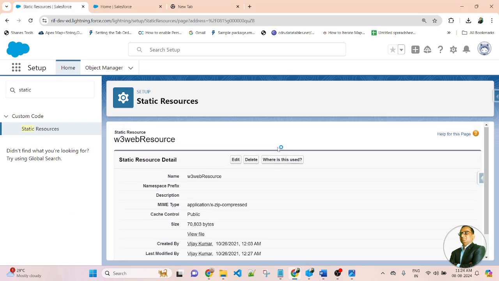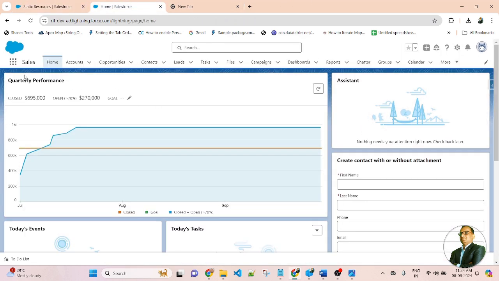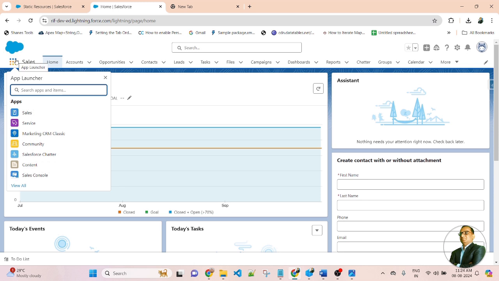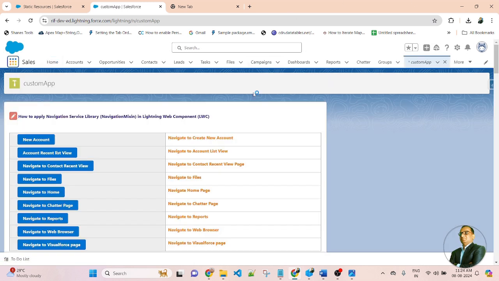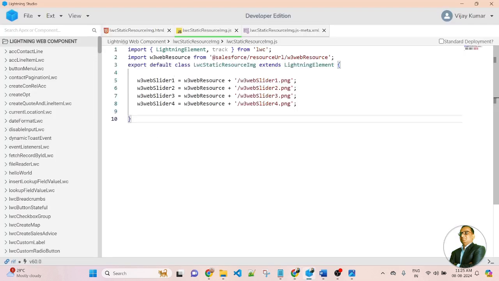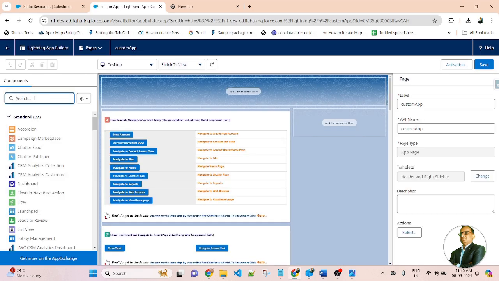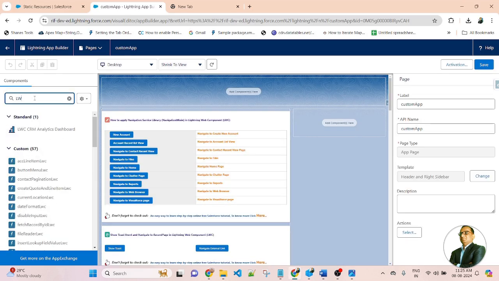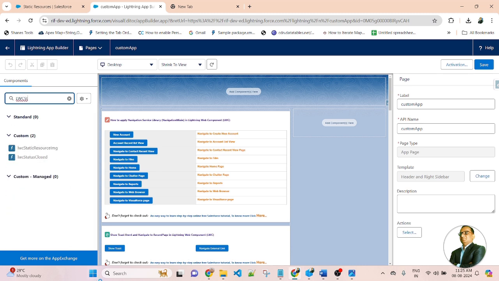So friends, now let me jump to my Salesforce org, where I will call my LWC component in the custom app. So first I will open my custom app. This is my custom app that I created in Salesforce. Now let me go to the gear icon. It is the page, and call my LWC component. So my LWC component name is LWC static resource image. Here I need to search for my component, LWC static resource image.